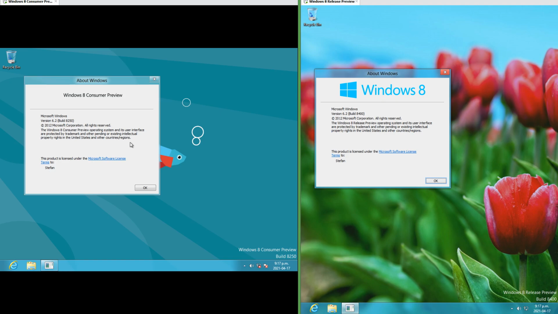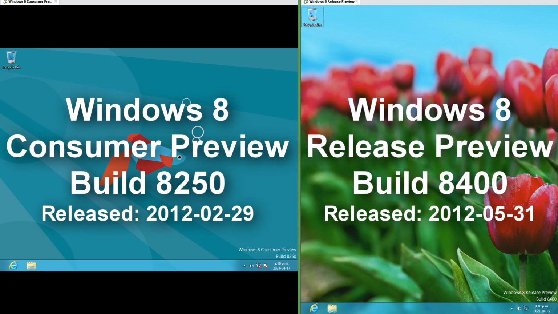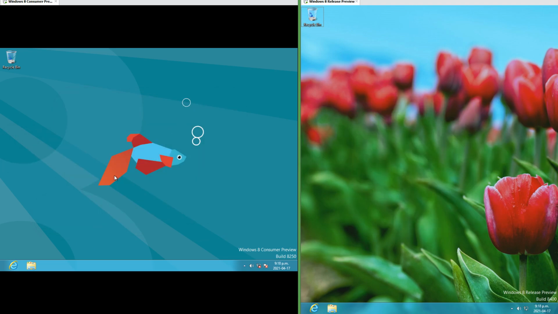Let's compare Windows 8 Consumer Preview Build 8250 with Windows 8 Release Preview Build 8400. On the left we have Windows 8 Consumer Preview Build 8250, which was released on the 29th of February 2012, and on the right we have Windows 8 Release Preview Build 8400, which was released on the 31st of May 2012. On Windows 8 Consumer Preview we have a cartoon fish with a number 8 in the background, and on Windows 8 Release Preview we have some red flowers.